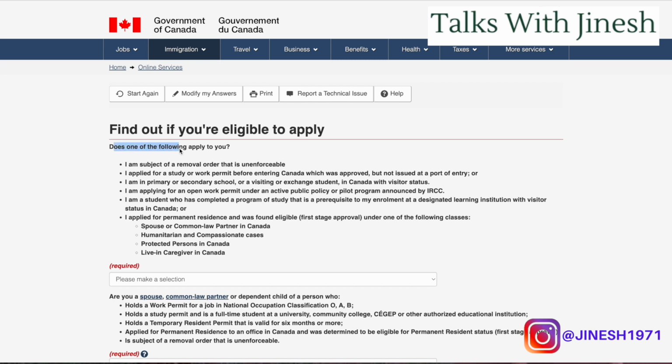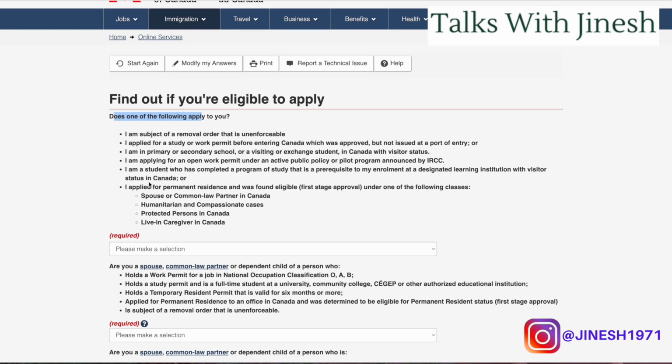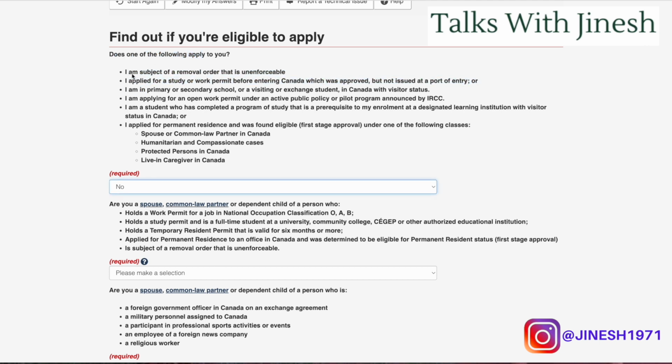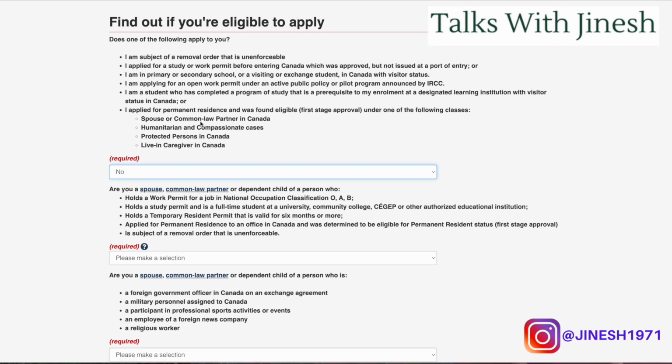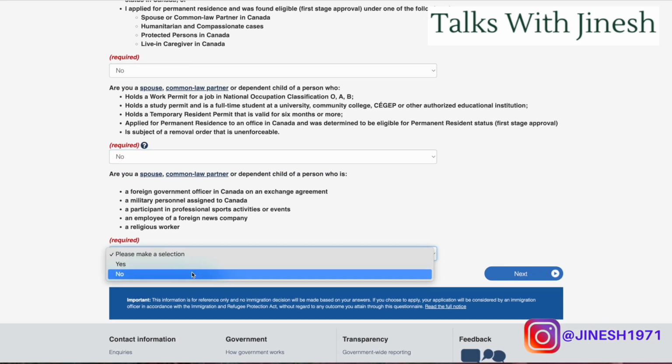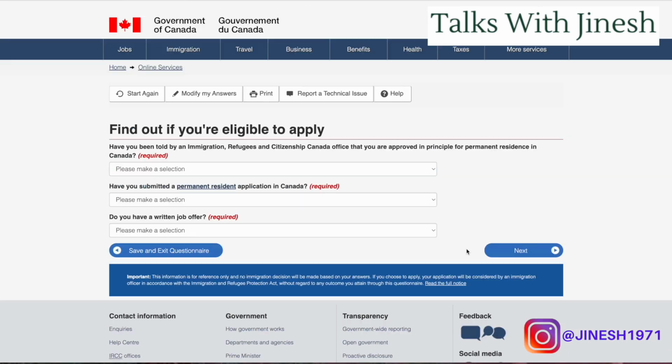And now, does any of these apply to you? For me, it was all no. You can read all this. It says, I am the subject of a removal order that is unforeseeable. I applied for a work permit before entering Canada, which was approved but not issued. So all these are edge cases. You can either say yes or no, but most likely it is going to be no.